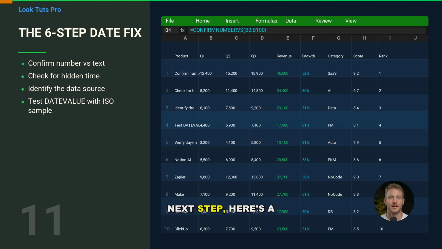Next step. Here's a practical troubleshooting checklist you can reuse. Step 1. Check if the value is a real date number with ISNUMBER or General format. Step 2. Check for hidden time by subtracting INT of the value. Step 3. Confirm the source: typed, imported, or calculated. Step 4. If DATEVALUE is involved, test an unambiguous sample like 2026-12-31 to see if parsing works.